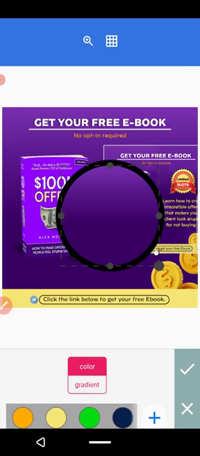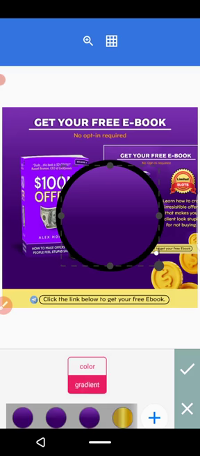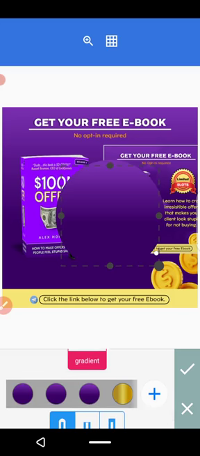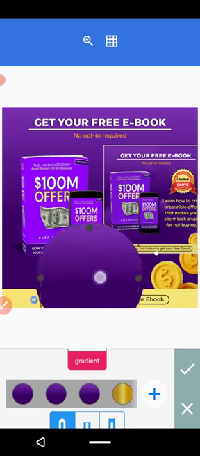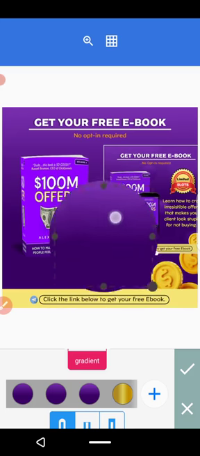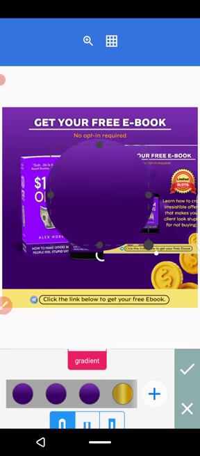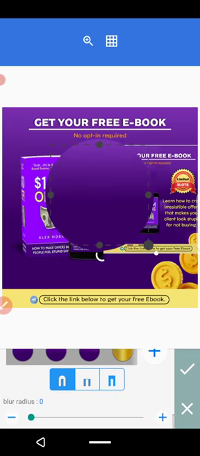We are going to change our stroke color now to a gradient color, the same one we used for the circle and the background as well. So click on gradients. You can see there is really no difference, but now it's not appearing as it is on our screen. So what do we need to do? Still scroll up and you will see blur radius.